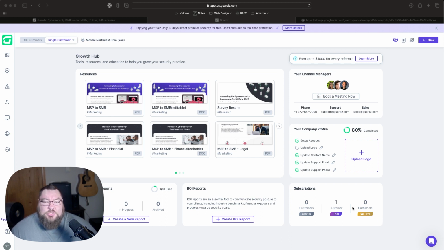The difference between starter and pro, I believe, is that with pro, you are starting off with a minimum of 100 licenses, whereas starter, you can start off with as few as 1. I did it for myself, RocketMSP, 1 license of Guardz. My company profile is 80% complete. It's got 5 items to do. I only did 4 of them. I never uploaded a logo.